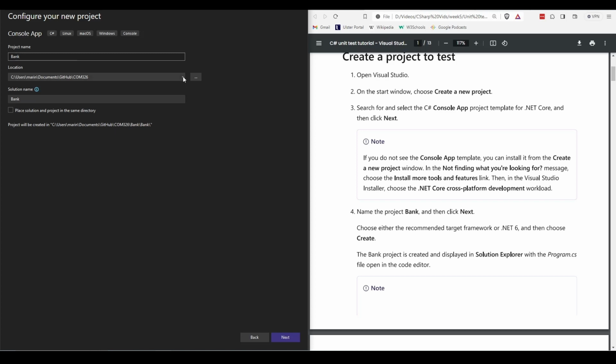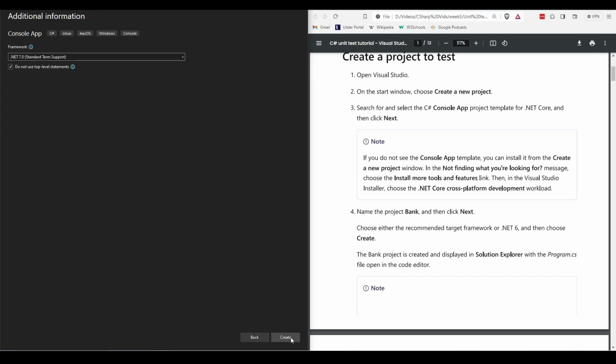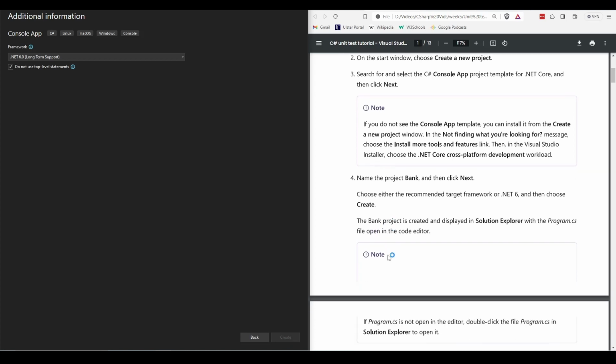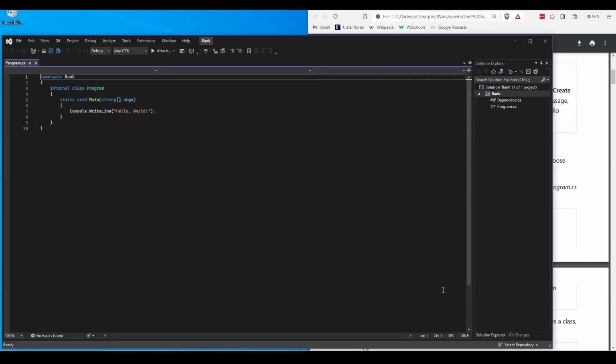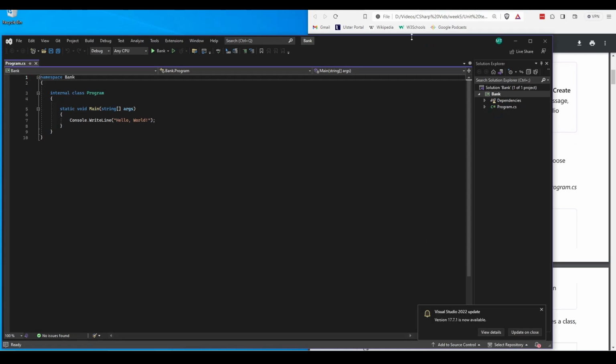For this, I'm not going to commit it to GitHub. I'm just going to put it somewhere else, in my C# projects folder, and leave the solution name the same. So click next. Choose either the recommended target framework or .NET 6 and then choose create. I'll go with .NET 6. If Program is not open in the editor, okay, I didn't have that problem.